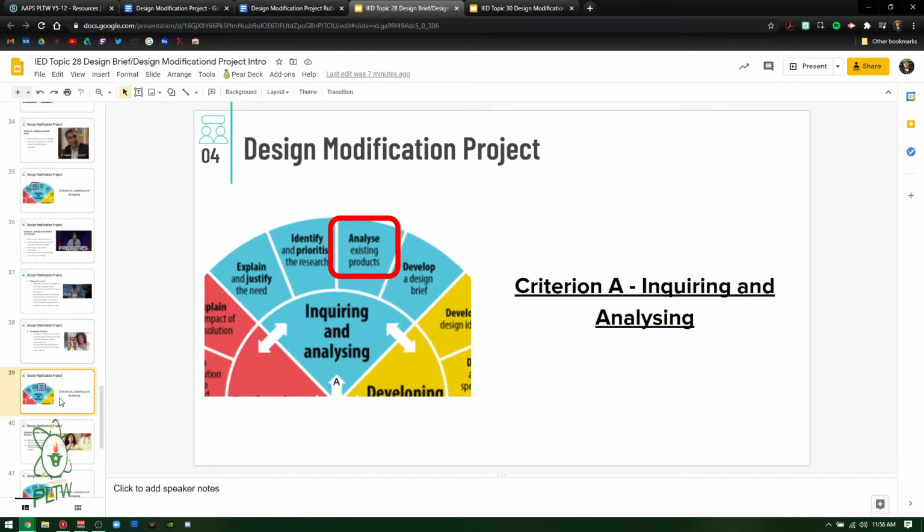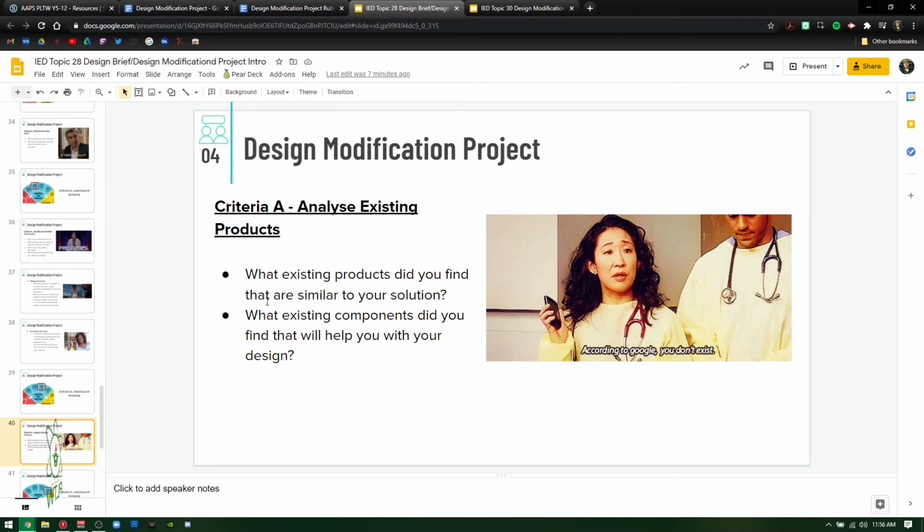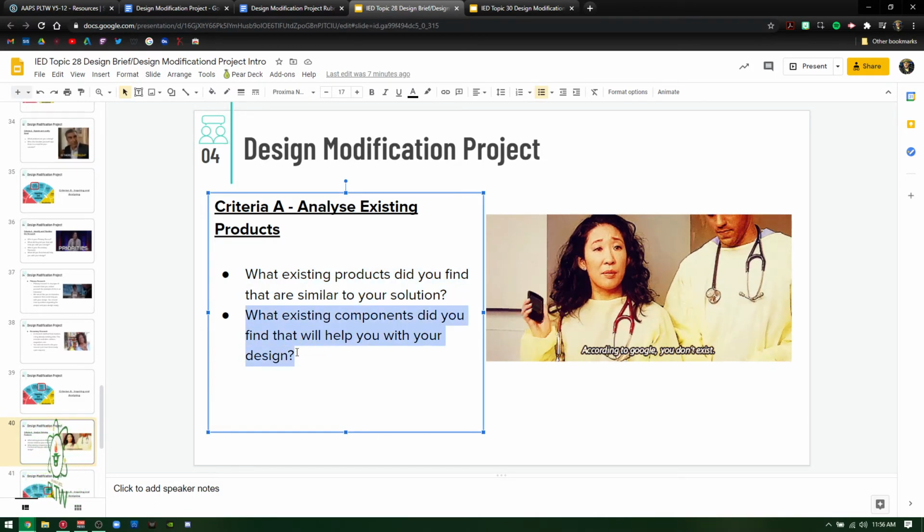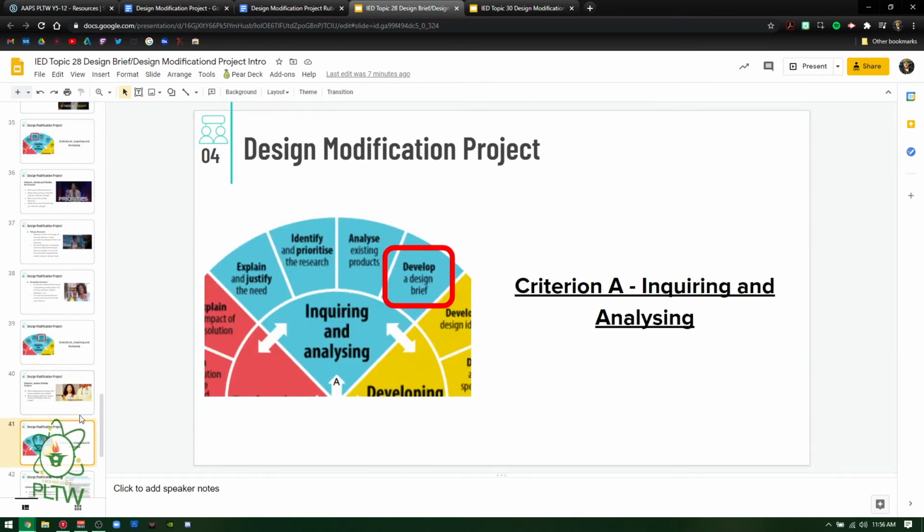Analyze existing products is the next strand. What existing products did you find that are similar to your solution? And what existing components did you find that will help you with your design? And the last piece is develop a design brief.